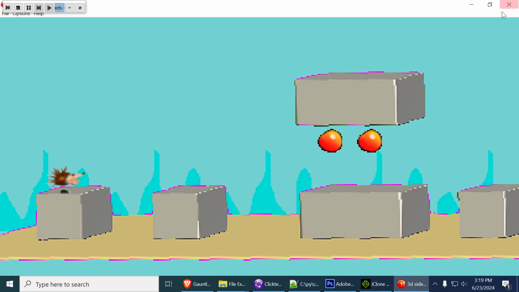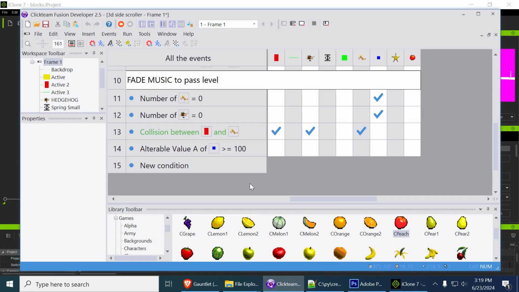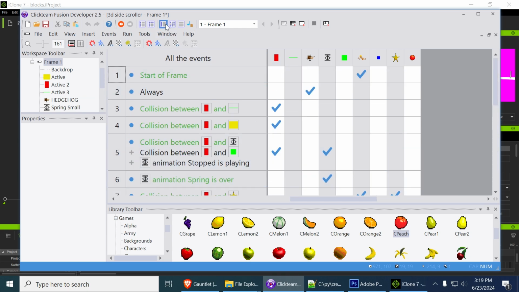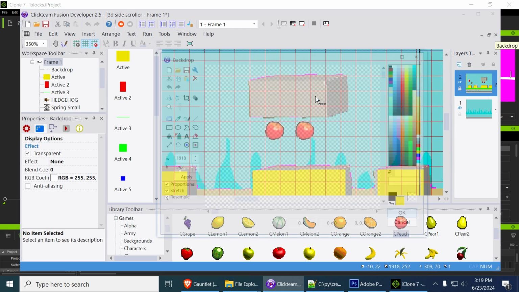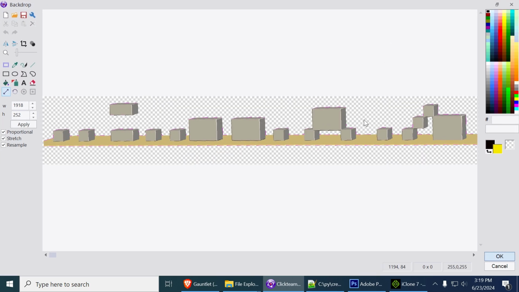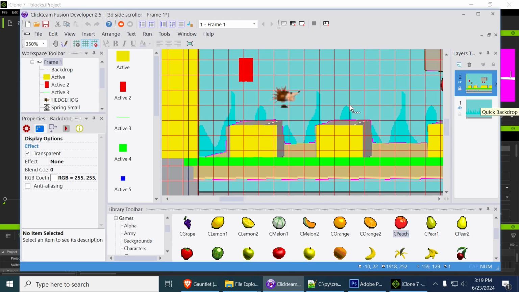Okay, so let me show you how this works. This is roughly about 12 events, probably less. Super simple, no science to this. Let me double click on the background here so you see what's happening. You can clearly see that this is just a picture. And the real collision is happening here with these objects.